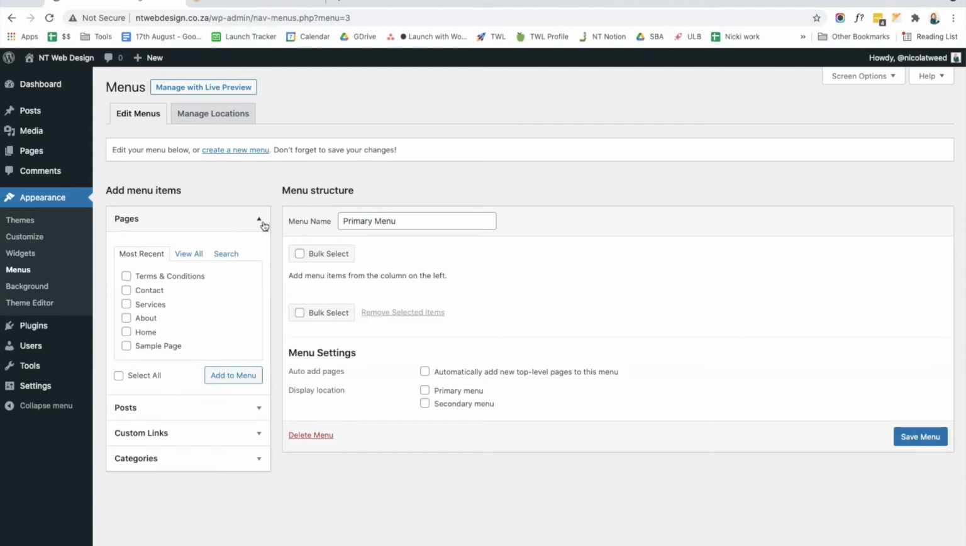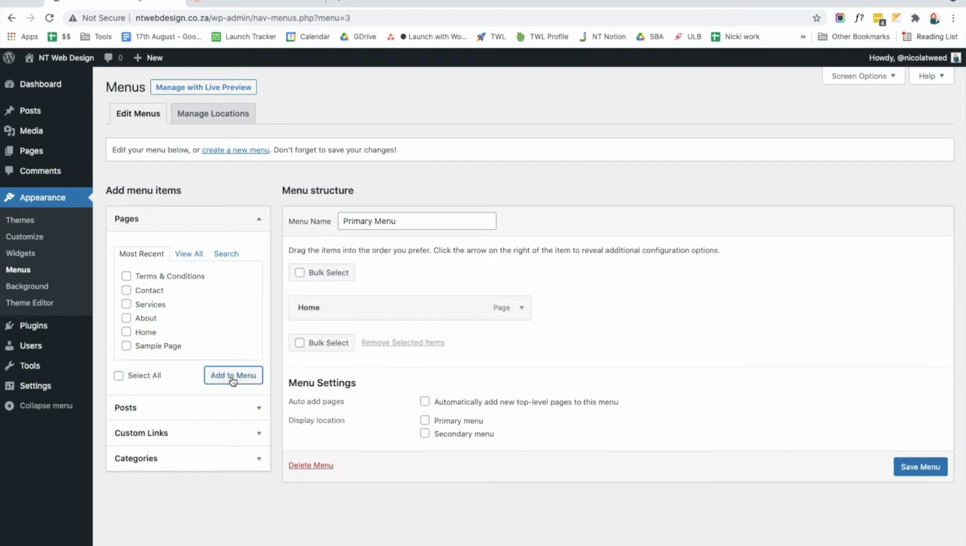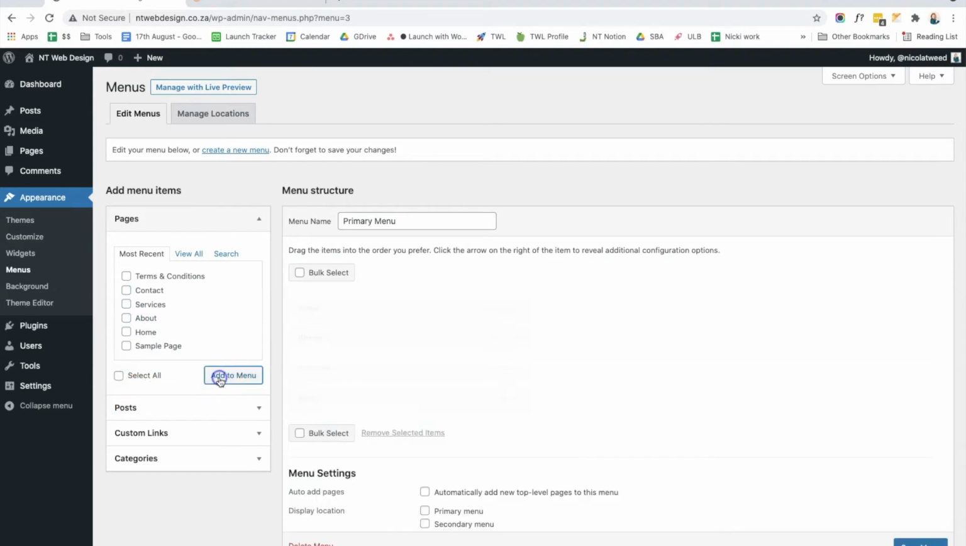To add an item to your primary menu, you're going to click on this drop-down box of the pages. You're then going to tick the page that you want and click Add to Menu. And there we go. We can see it has been added to our menu. If we're just happy with our home page, we simply click Save Menu. Now, I do want to add a few more items, and I can quickly do that by just ticking the ones that I do want and then clicking Add to Menu.